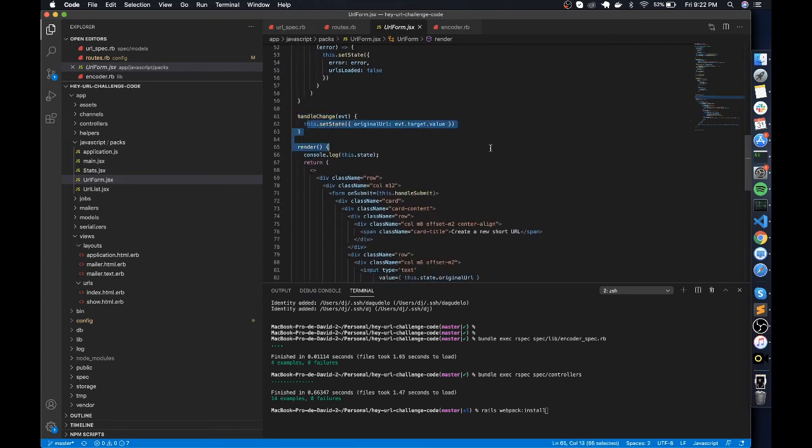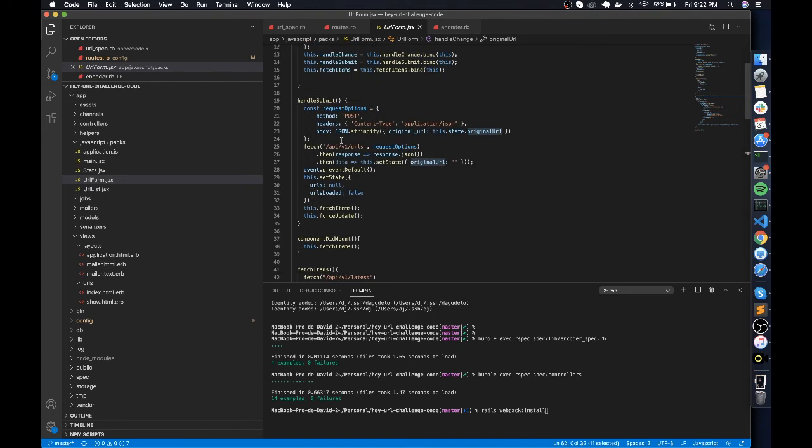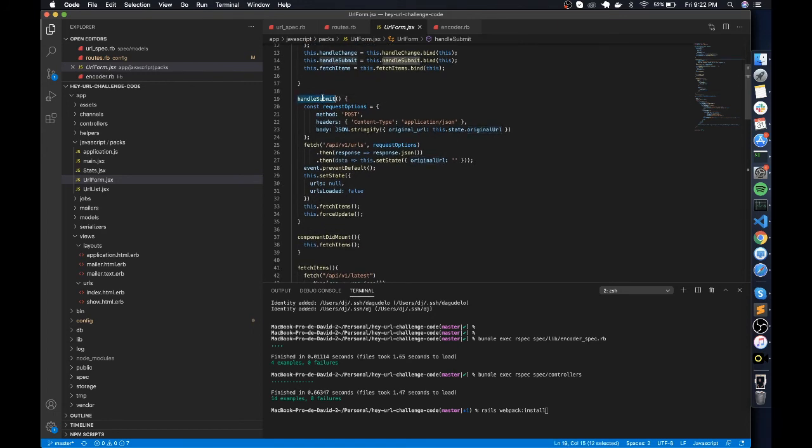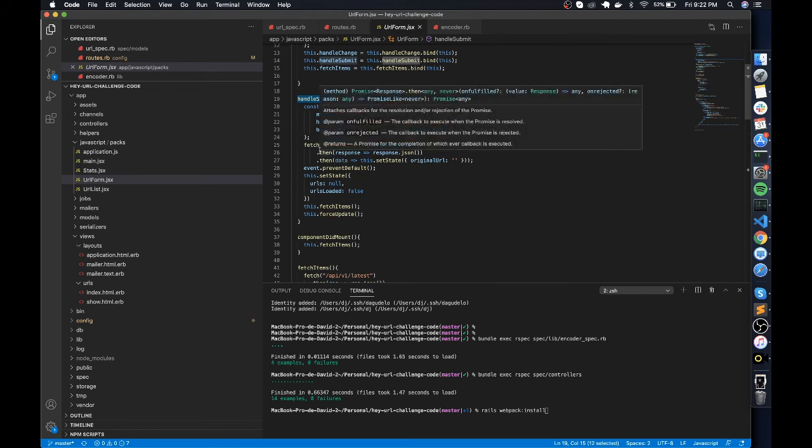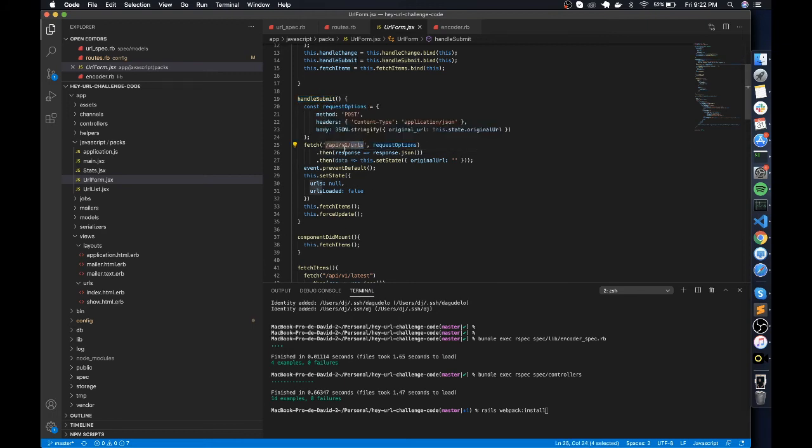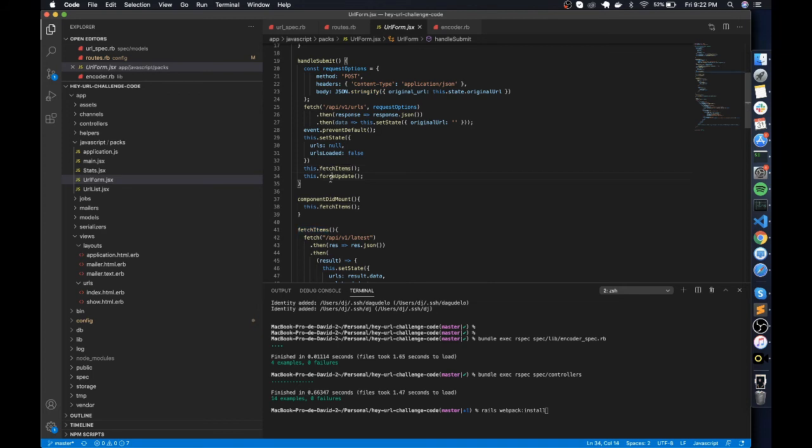So I am just going to do a set state. And what is it going to do? When I set the state and change the original URL, I have here something that is going to handle the submit button, and it's going to perform the actual request to the API I created. The URLs do a post here with the correct headers. I just set up the correct body for that, a JSON body. Fetch items force update is just for each time I update the submit and it is successful, I am reloading the list of URLs created.